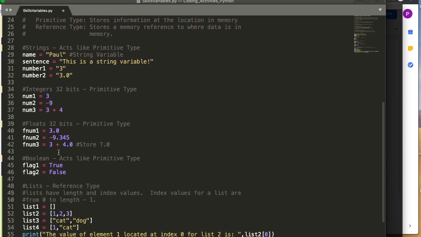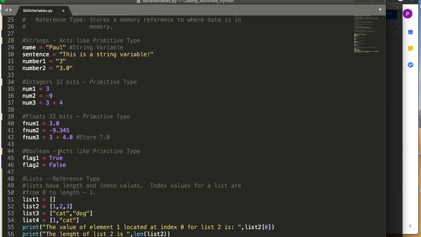So let's talk about 5 types of variables you're going to come across early in your programming, specifically in Python. The first are called strings. Strings act like primitive types. They're not truly primitive types, but we can imagine they are. And they are any collection of characters. So this variable is called name, and I put the value Paul inside of it.